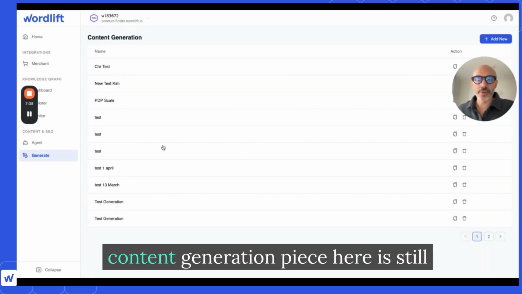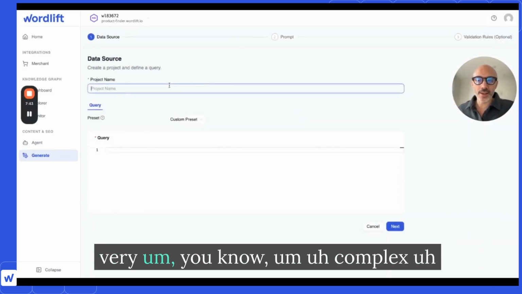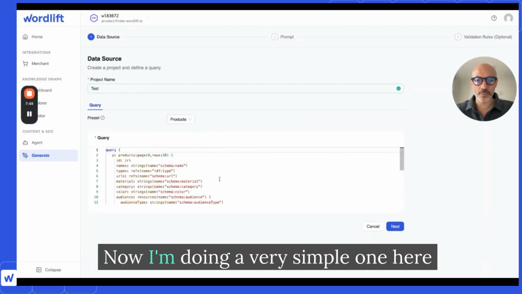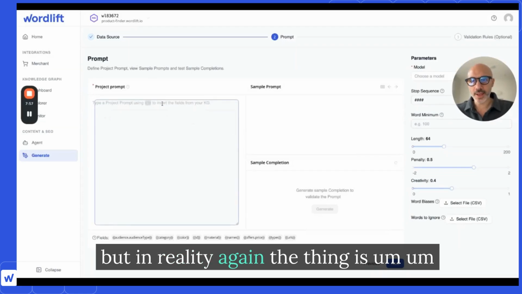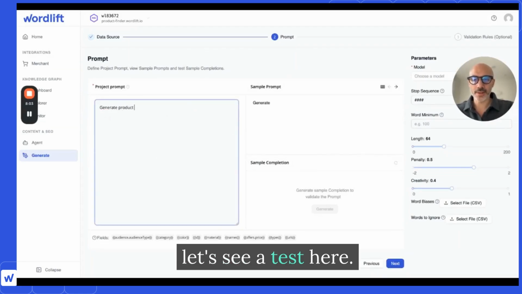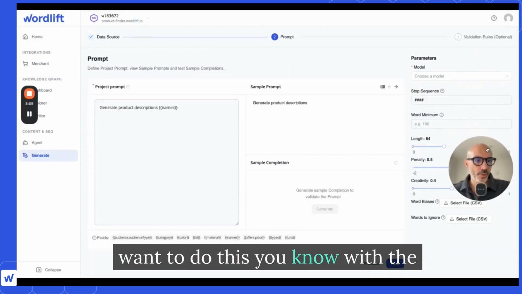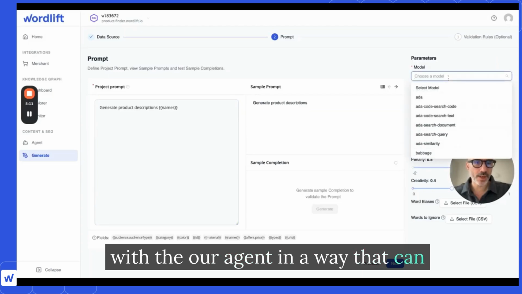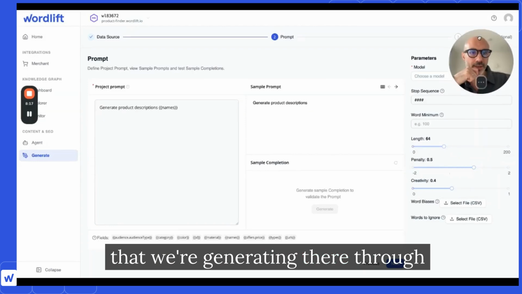So that is the thing. The technical platform and the content generation piece here is still present for us to actually enable very complex queries that you can do on top of the graph. Now I'm doing a very simple one here to test the PDP generation at scale, but in reality, again, the thing here is that you want to do this with our agent in a way that can help you query the knowledge graph and also ground the content that we're generating through the knowledge graph.